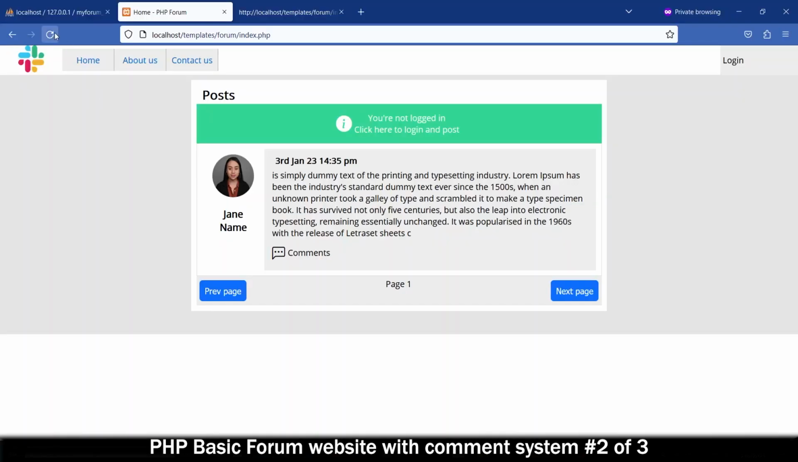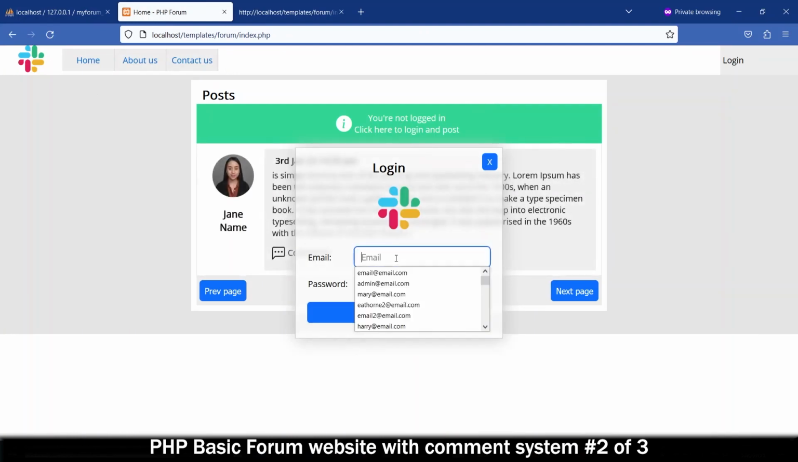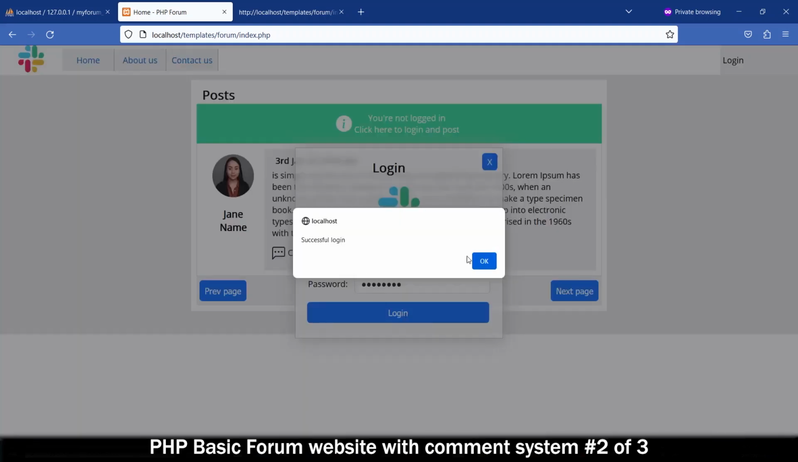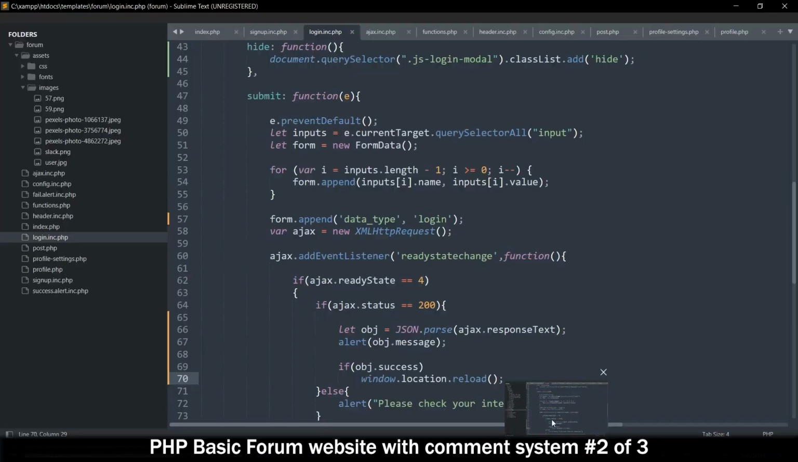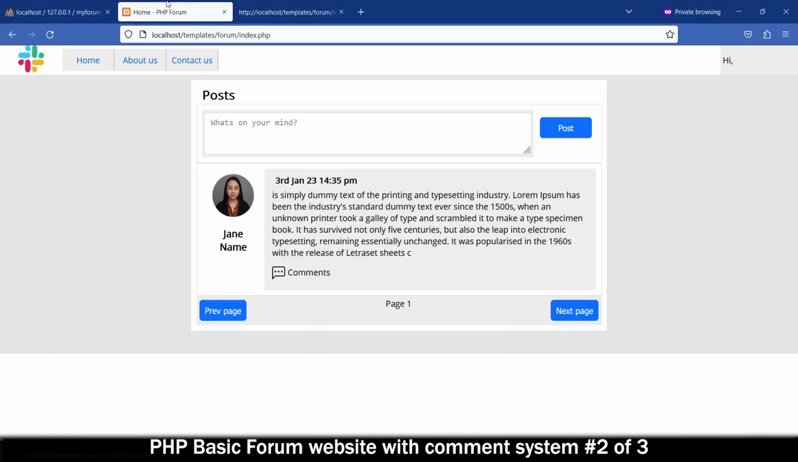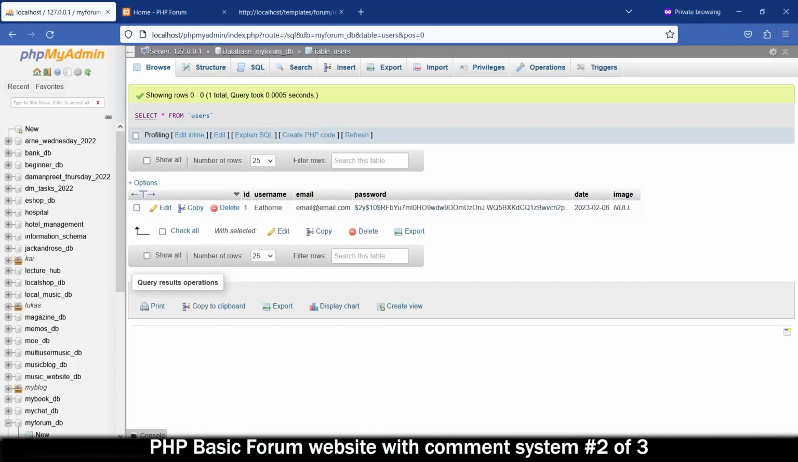All right, so let's refresh. Let's start again. I'm going to put stuff that I know is wrong. It says wrong email or password, and it doesn't refresh. So let's try again, email@email.com, and let's put a real password here, and then let's log in. Successful login, and it refreshes. There we go. And then here it says hi, but doesn't show any name, which is very strange, right? Because there is a username.